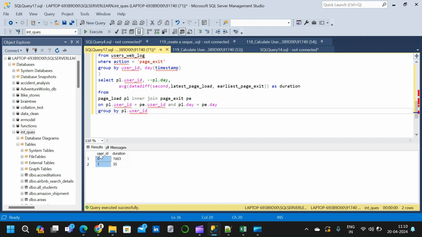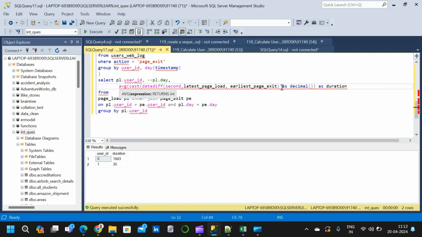Now we have a user ID column and duration, that is the average duration. But the actual output should have been in decimal format. For that, we can actually go and convert this result into a decimal output. For that, we will come to this dateDiff function, use the cast function, cast the entire function as decimal, open and close parenthesis. Now 10 is the precision and 2 is the scale. Now put one more parenthesis, and now we have completed the query.